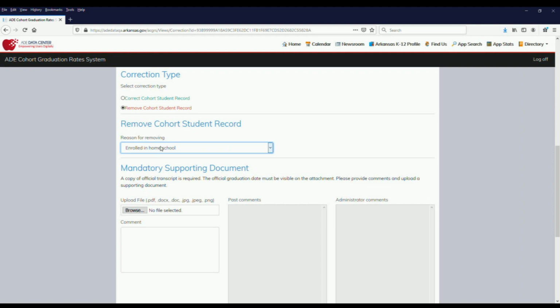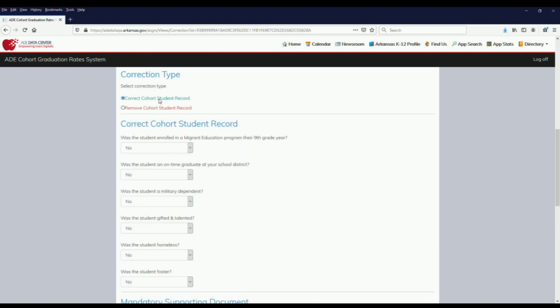Select the correct cohort student record for modifications. Documentation must be provided for the altering of student records. District users cannot modify student records for economically disadvantaged, special ed, or LEP.